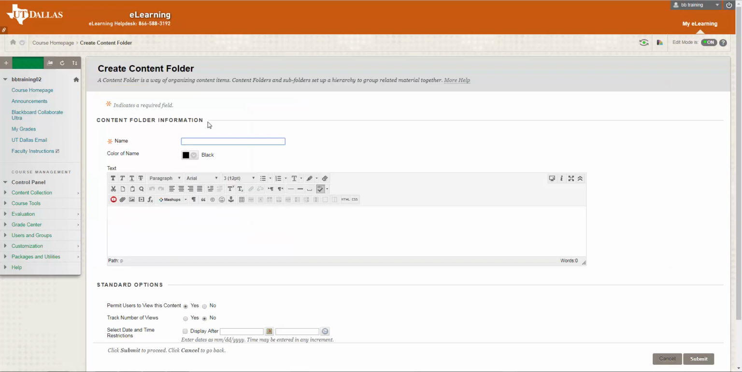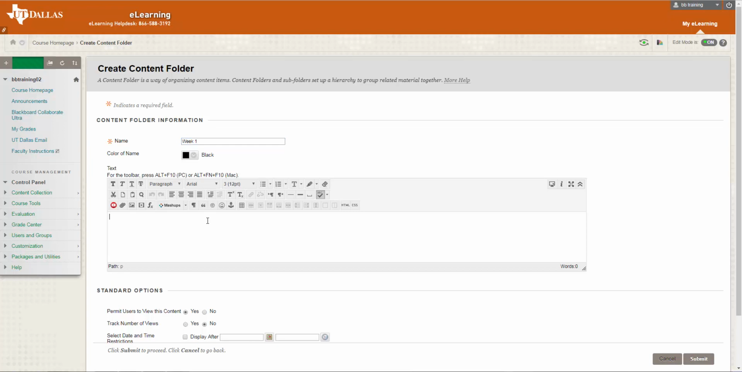As always, the orange asterisk indicates that you have to fill in the blank. So I'm going to type in the title, Week 1, and I'm going to give a short explanation of what students should expect inside of this folder. This is, in terms of creating a course, optional. If I wanted to, I could have actually elaborated just in the name field, but I just wanted to make you aware of the choices that you have when you're creating a content folder.